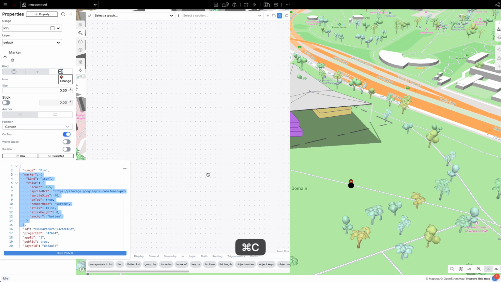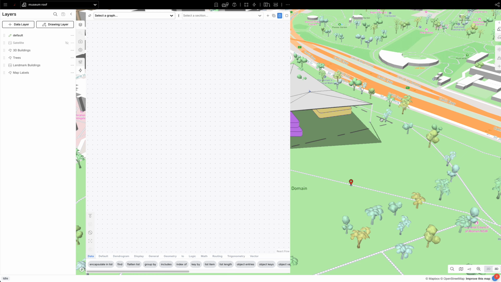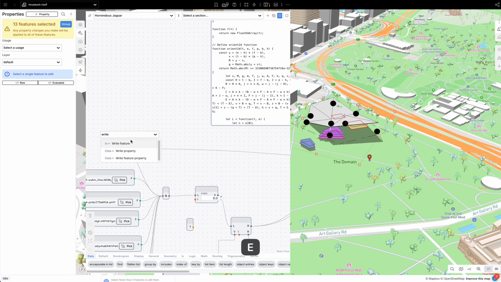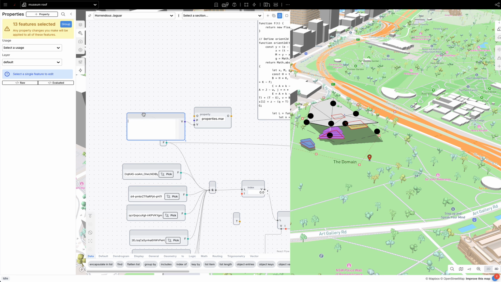And what we're going to do is on the active thing, we're going to write that property. Write property. So to properties dot marker, we're going to write a panel, and that panel is going to be this, and it's just going to be the value, which is this.